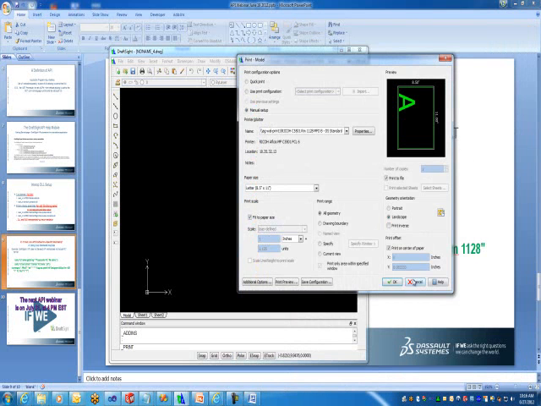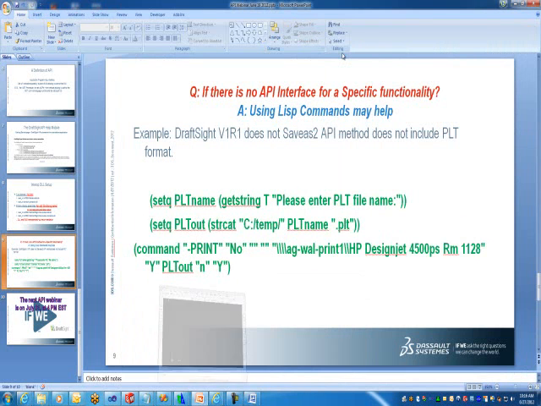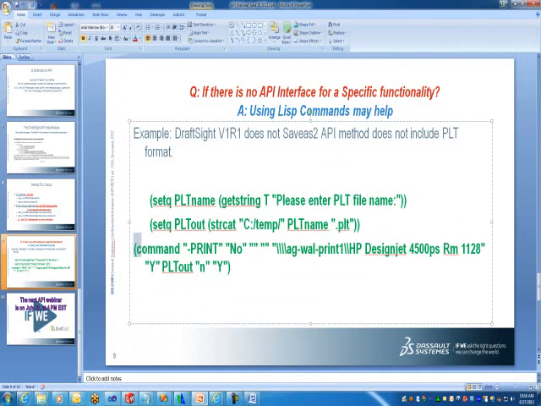A workaround for this, to automate it, is to create a Lisp program like this one. If you want to use it, this is part of the Lisp script that we wrote for this customer. Over here you have the main command line. You can see that it uses command print with this setup, and the file name was concatenated with the .plt extension. So the plt out variable over here was used in the program over here.